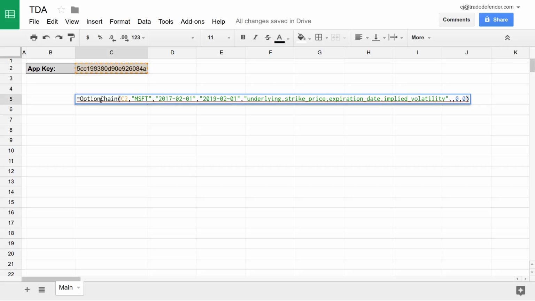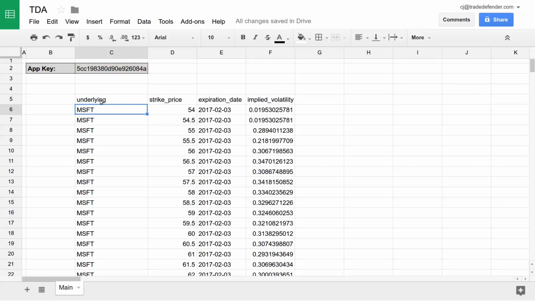Then we'll type a closed parentheses and hit enter. And here, you can see that the underlying, strike price, expiration date, and implied volatility have been returned for all of the options between February 1st, 2017 and February 1st, 2019.